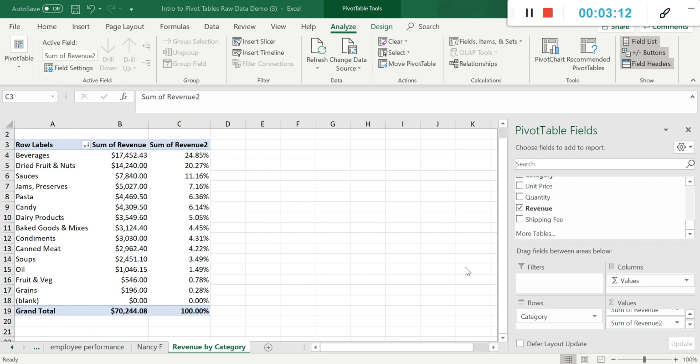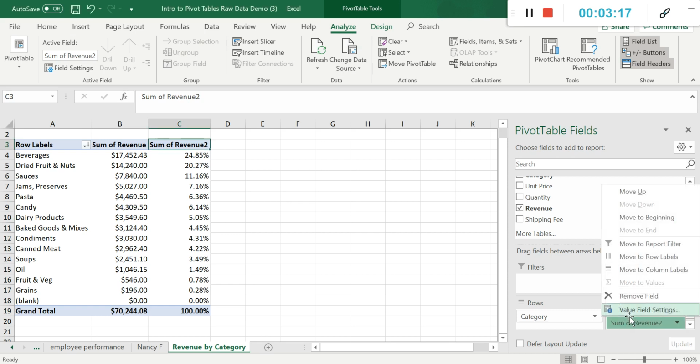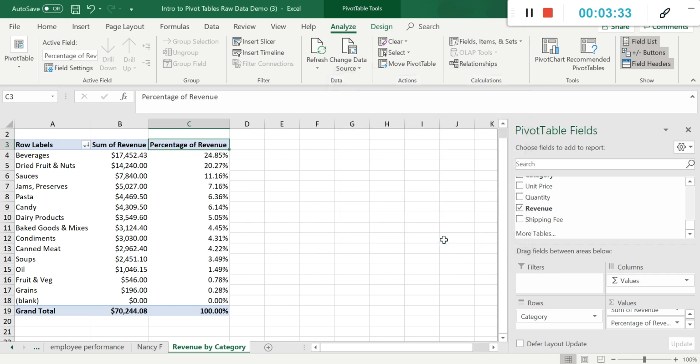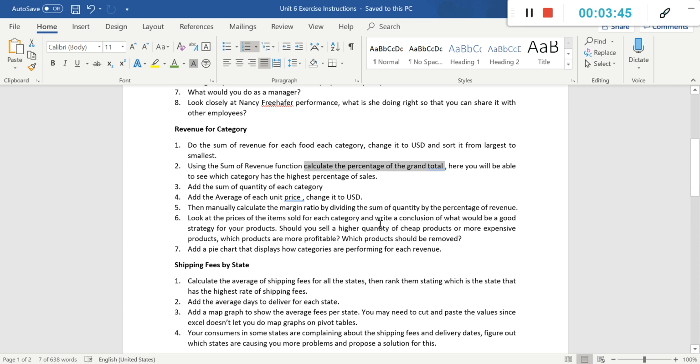Now, because this is sum of revenue 2 and that doesn't fit very well, what I can do is just click it and go to value field settings, and instead of sum of revenue 2 I can just put percentage of revenue. Actually it's not sales, we don't have to confuse it. That's going to change the name, and it's going to look much better than sum of revenue 1 or 2. Okay, so now we have that one.